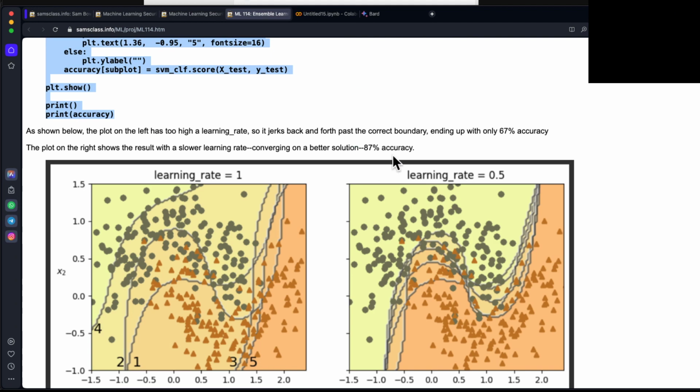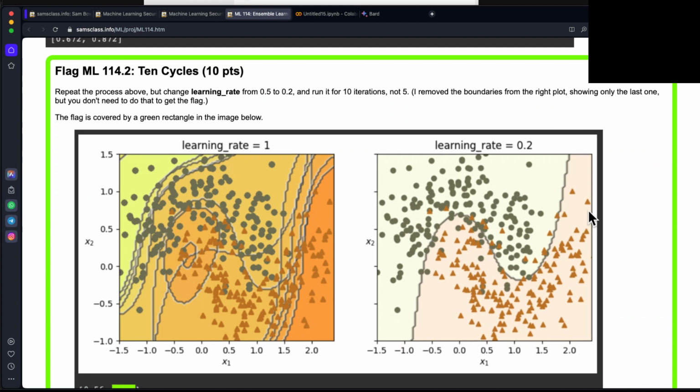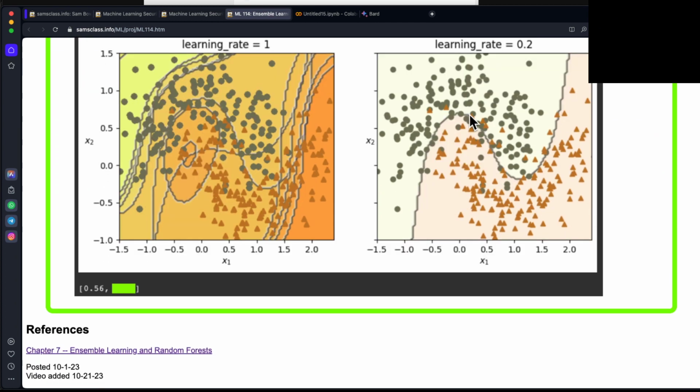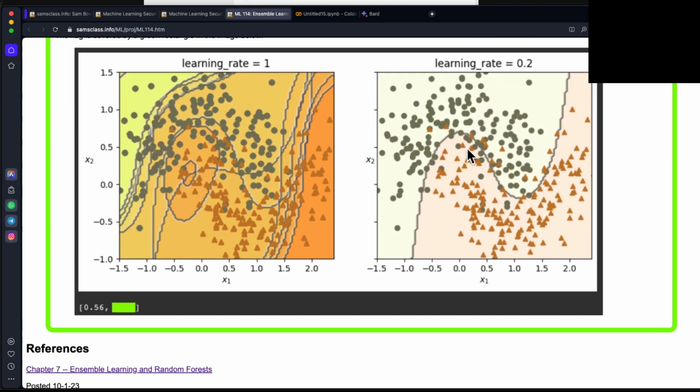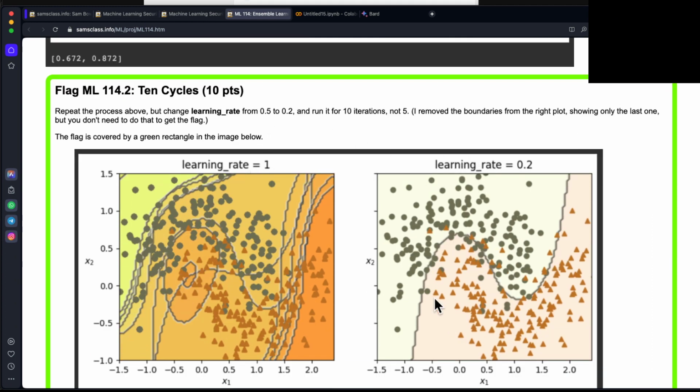All right. And so this one is terrible, 67% accurate. This one is 87% accurate, which is pretty good. All right, and there's another flag defined. And that's all I wanted to show you about that. But here's an example, by the way, with 10 cycles. And with a smaller learning rate, you really do optimize on what looks like a really pretty good fit here. That looks like a realistic measurement of the actual boundary between these two colors. So that's a good one to try.